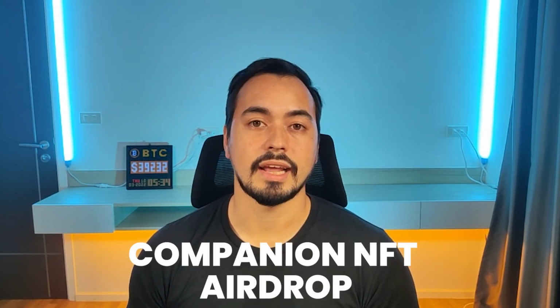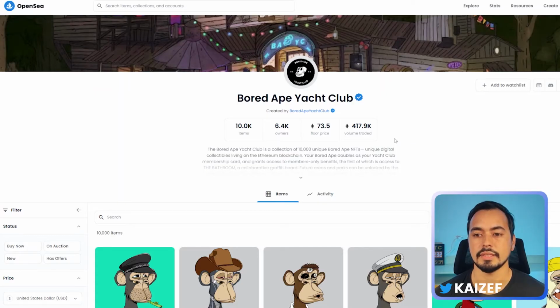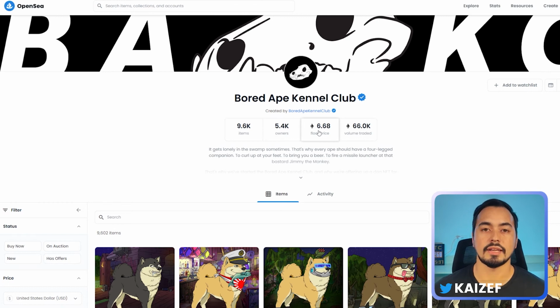Now moving on to the next utility. This one has been done a lot and is one of the earlier utilities created. So I'm not saying that it's bad, but you just have to watch out that this utility actually adds value to the project and is not just made for the sake of it. And this utility is called the Companion NFT Airdrop. So an example of this is the Bored Ape Yacht Club NFT project. If you own one of these apes, then you have the right to mint and own a dog. And you can see here that dogs are still worth almost 7 Ethereum.